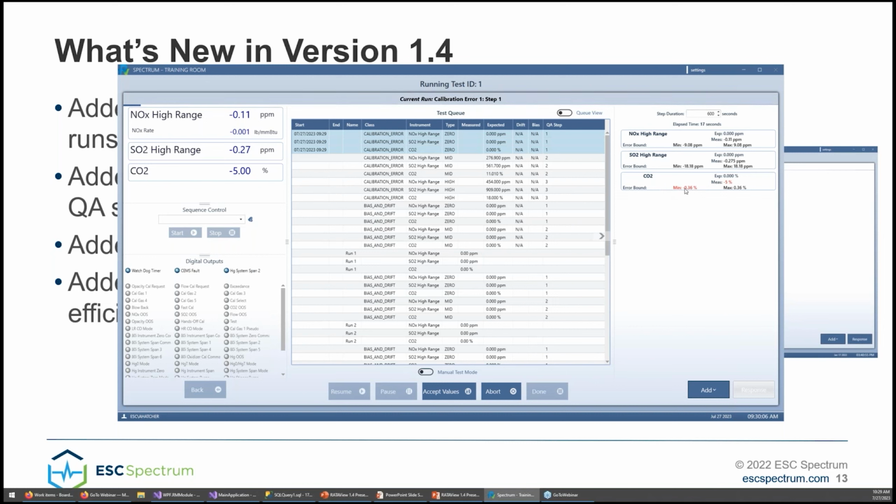The CO2 currently would fail because we're reading too low, but the other ones would pass. And we have the step duration. So you can change this on the fly. So we can run this down if we need to.